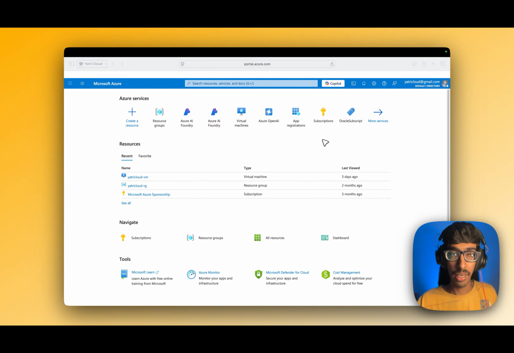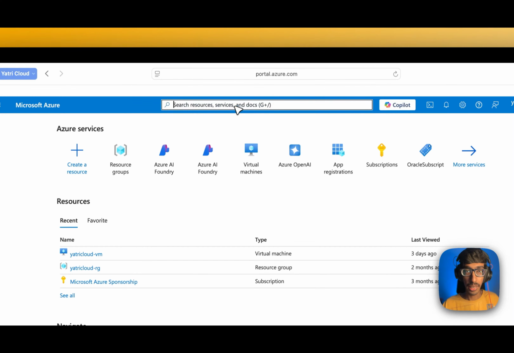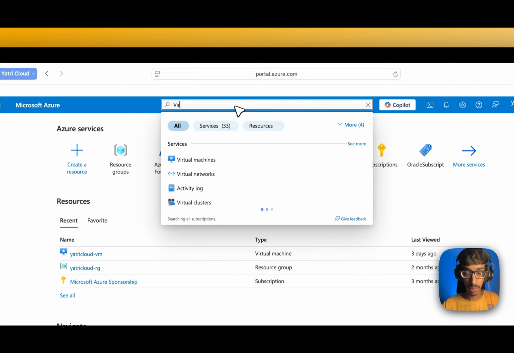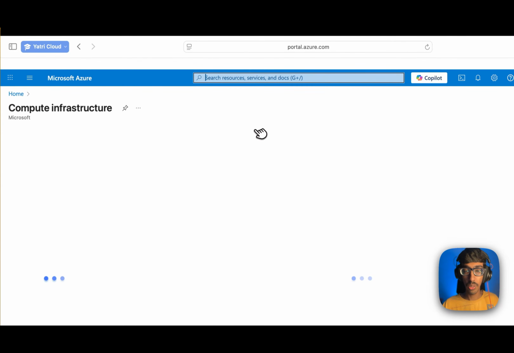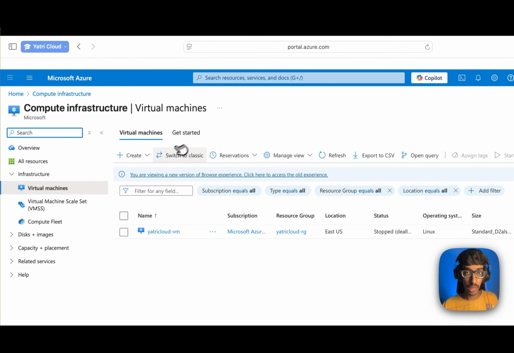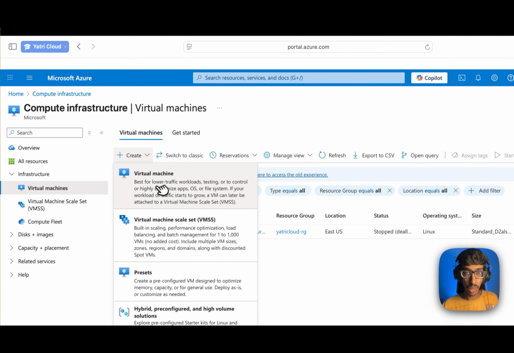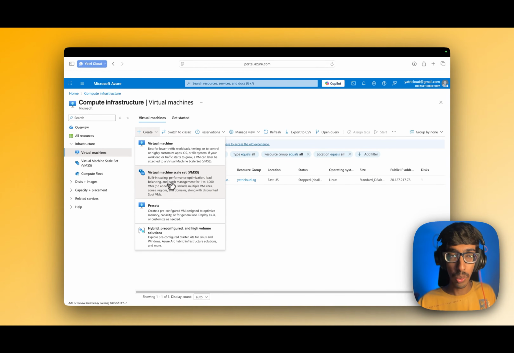So let's get started. As you can see, here is the Azure portal. You just have to go to the search bar and type virtual machine. As you can see, go to the first option, and here you just click on create and go with the virtual machine. No need to worry about the other options as of now, at the beginner stage.